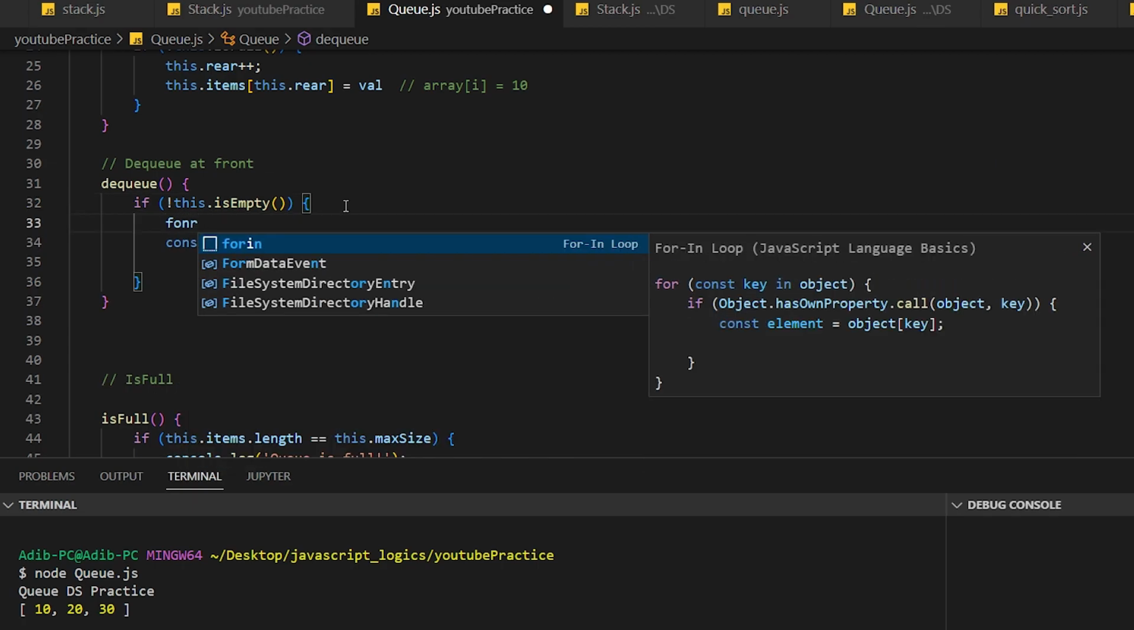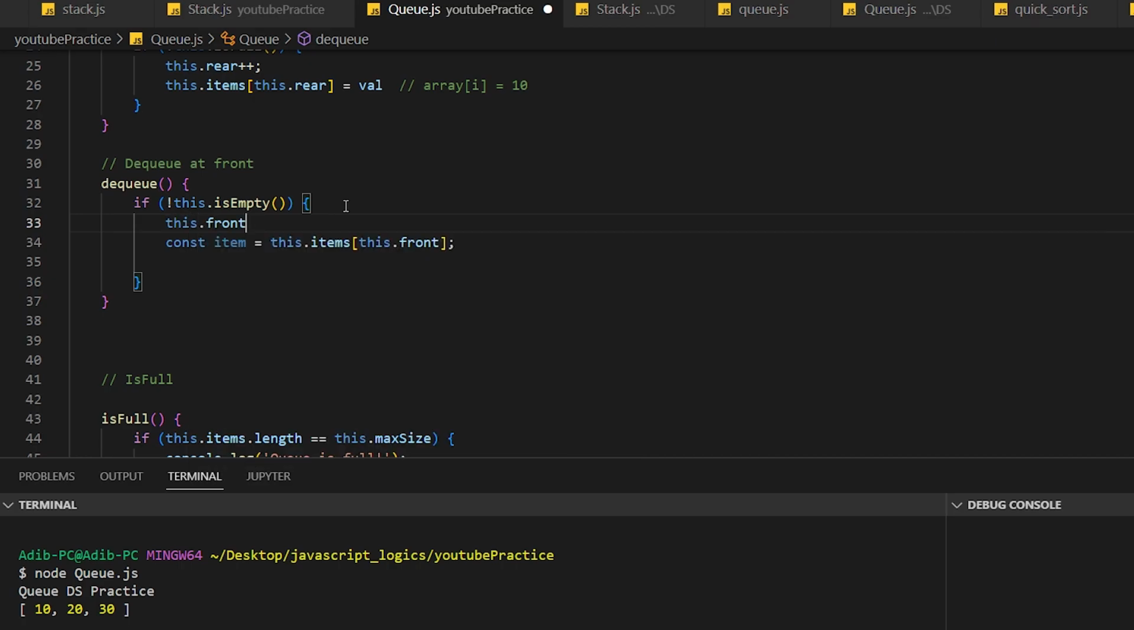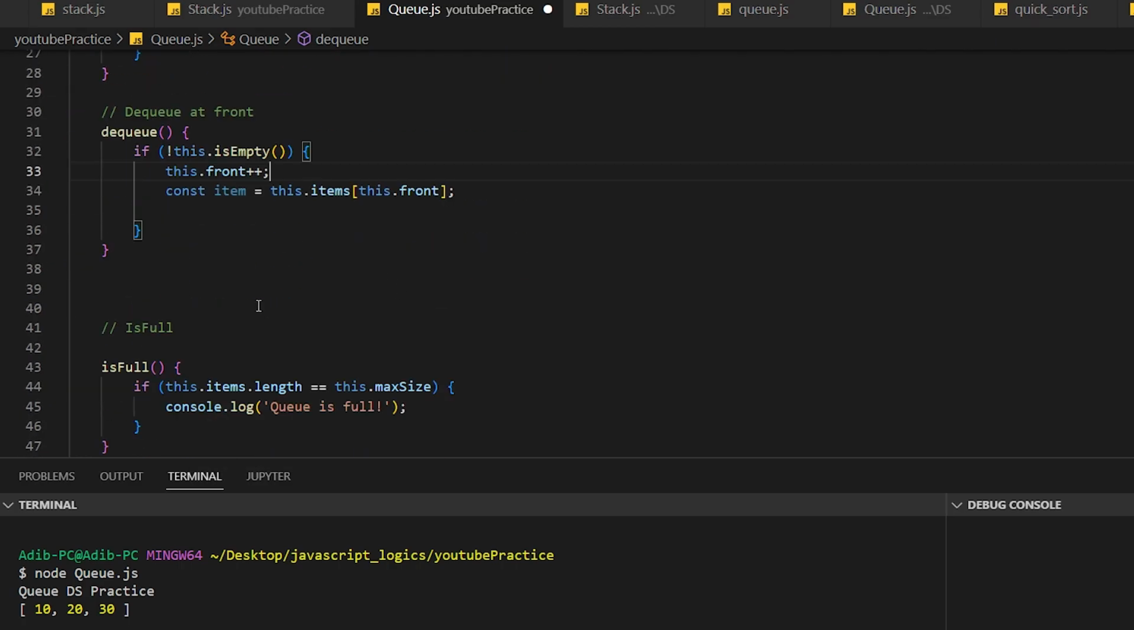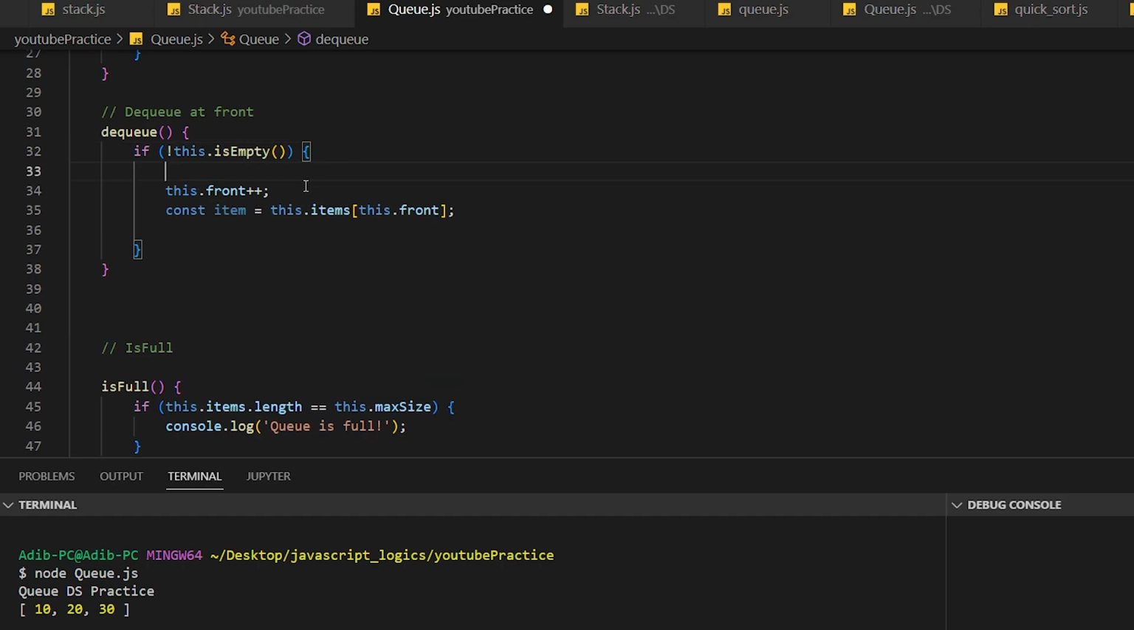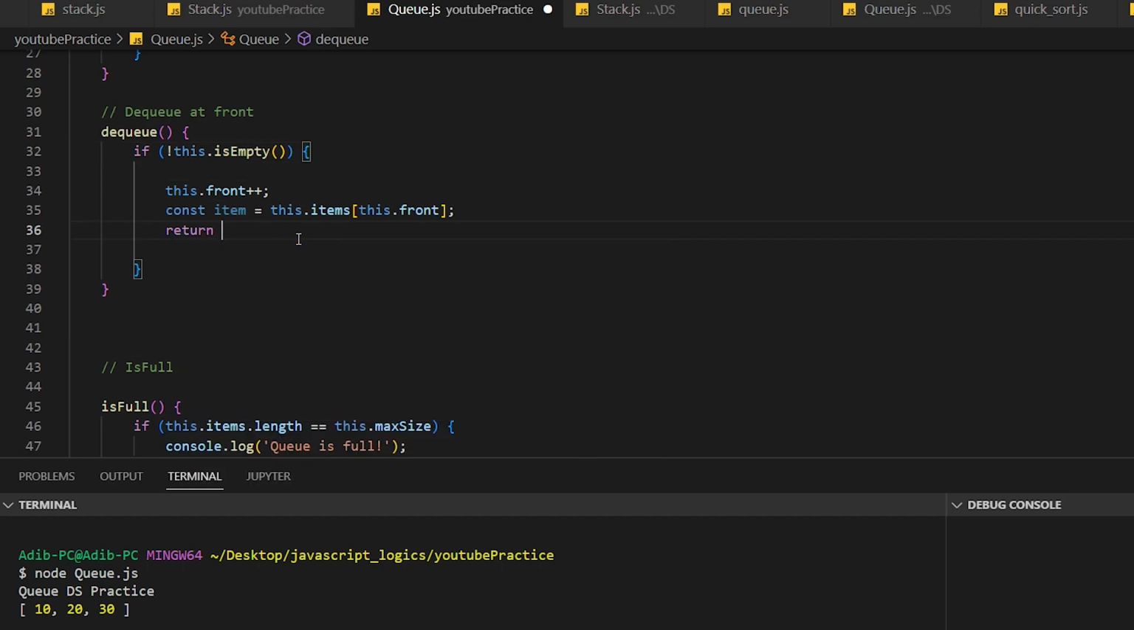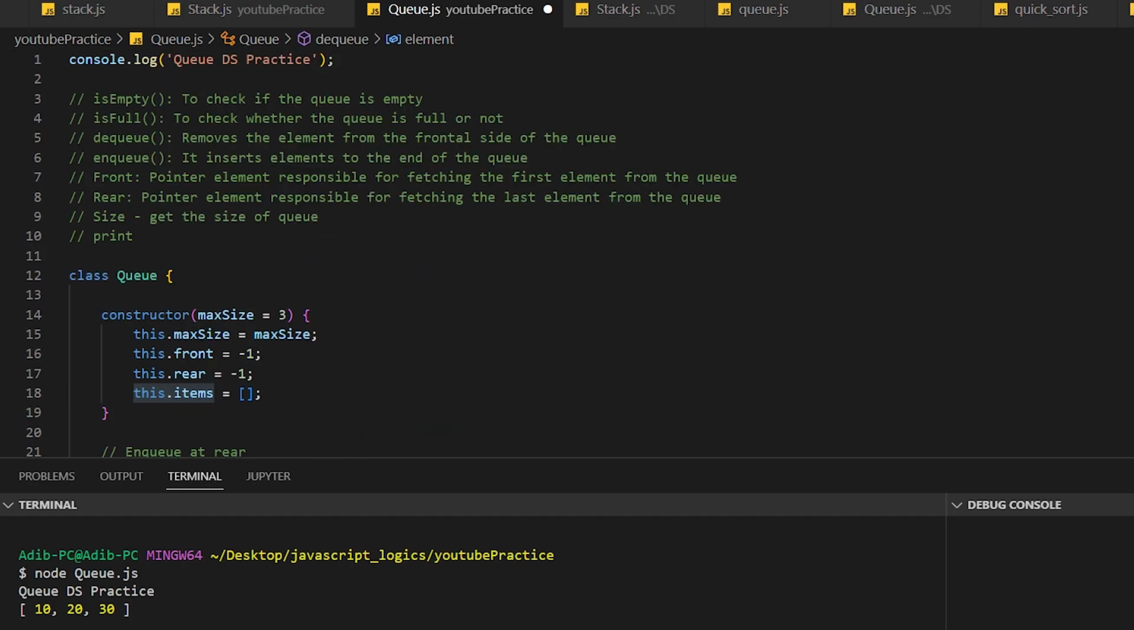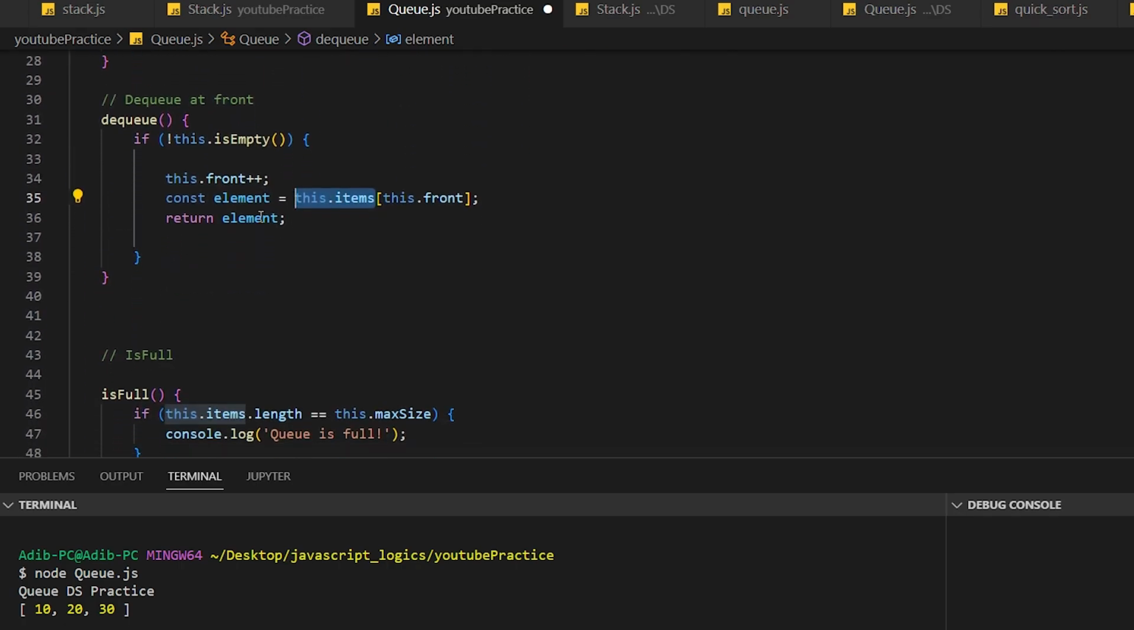Suppose front plus plus, this.front++, because in the beginning the front is -1, so you cannot remove anything from the -1 index. You should also increment it first. We can return that element, or you can name it element for better understanding, because we already have this items array in our queue data structure, as you can see. So it is better to name it a different way.